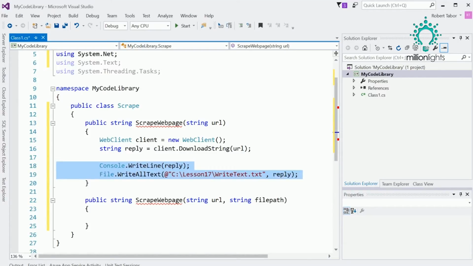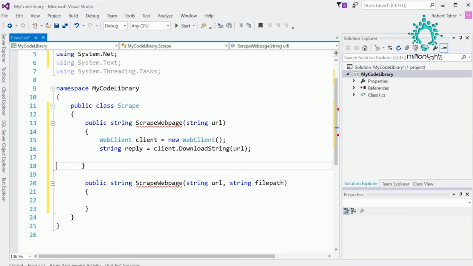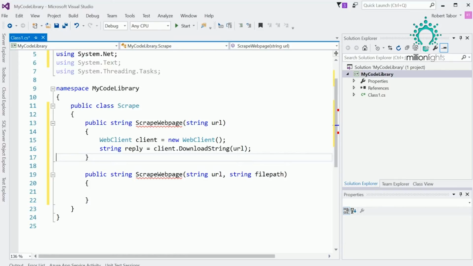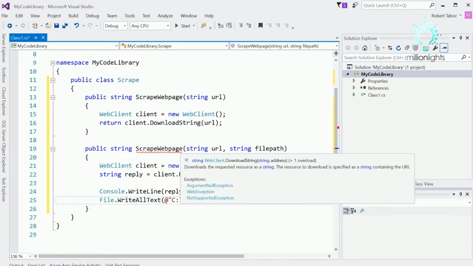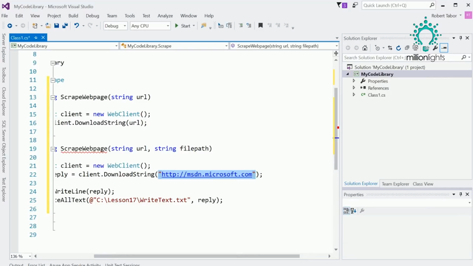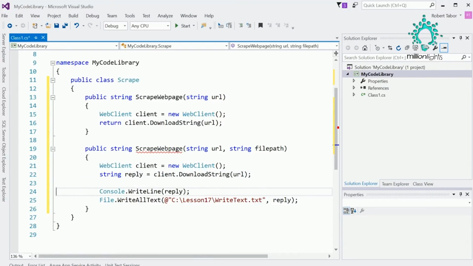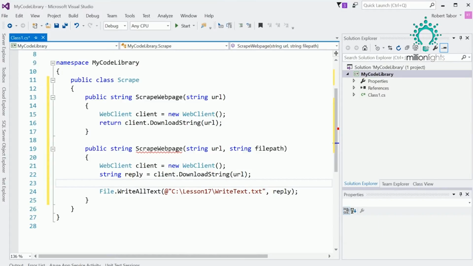However, in this specific case, I'm not going to write this to a file in this overloaded version of it. In fact, what I'll just do is return whatever's been actually downloaded from client.DownloadString. All right. Now the second version will do something almost identical. Here, let me replace this with url, and we'll get rid of Console.WriteLine, and we'll go ahead and write this to the file path that was passed in, and then we'll return the reply.